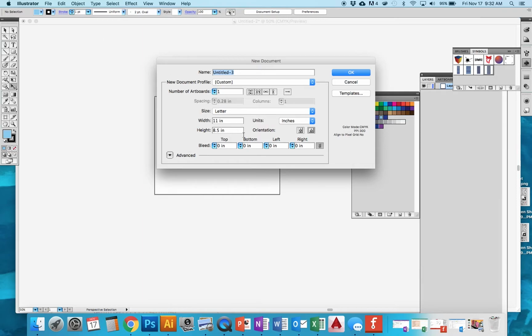Our document size is going to be similar to what we've used all year. Again, the main reason we've been using letter is that a lot of you print your finished work, so we are making it the size of a sheet of computer paper so that it'll print out nicely. We're also going to make sure that we're in landscape, so our width is 11, height is 8.5. Again, for size I went to letter.